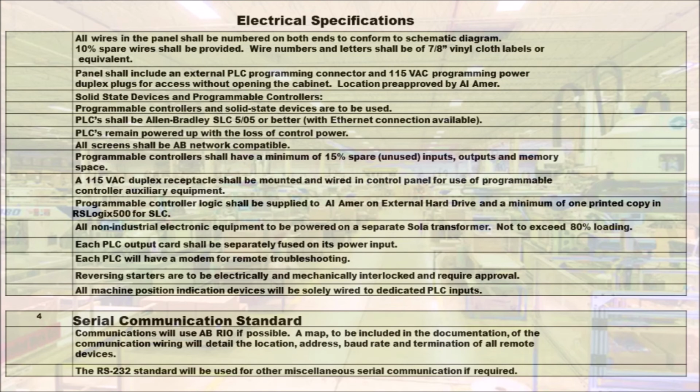A map, to be included in the documentation, of the communication wiring will detail the location, address, baud rate and termination of all remote devices. The RS-232 standard will be used for other miscellaneous serial communication if required.